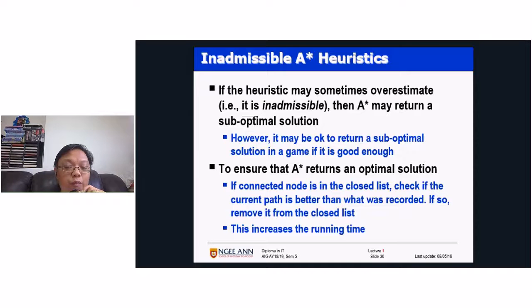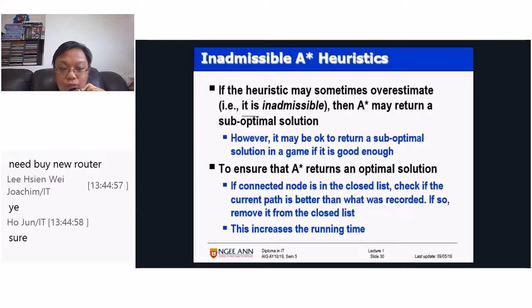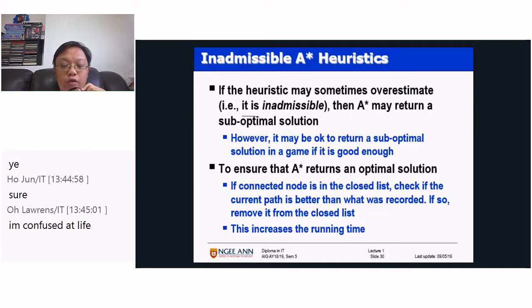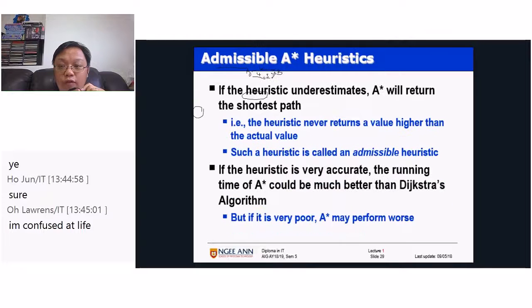I won't be surprised if some of you are a little bit confused. Do you want me to repeat this part? Okay, so let me go back one slide and let's talk about this one about admissible heuristics, because I think this one is quite crucial to understand.